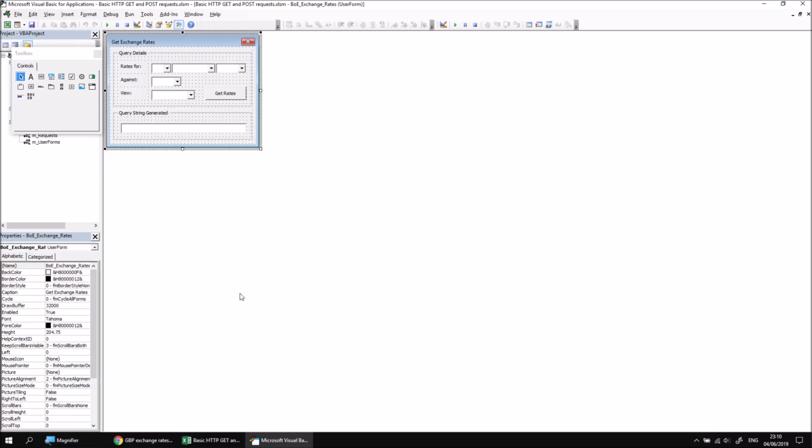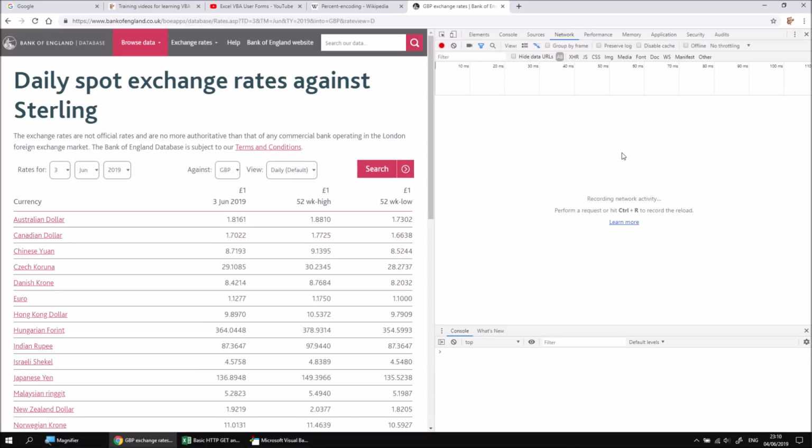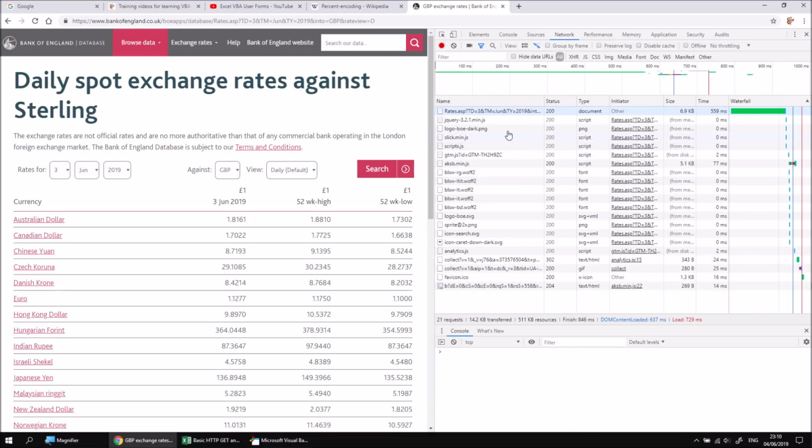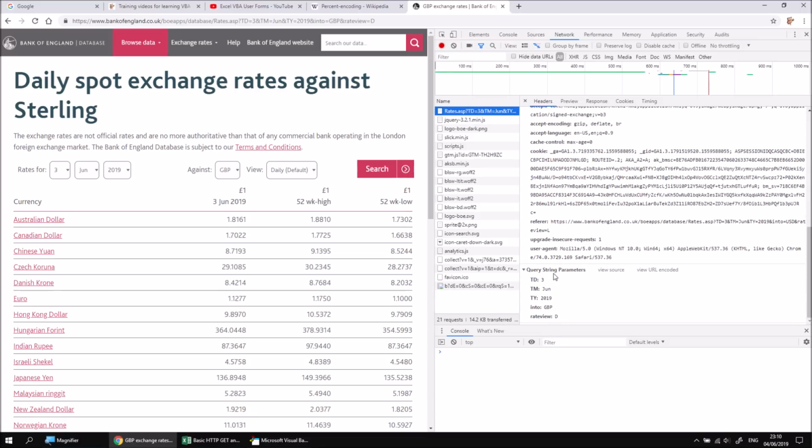Well, we've already seen one technique actually, using the Chrome developer tools. If I switch back to Chrome and go to the Bank of England exchange rates site again, if I hit the F12 key to launch the developer tools, we saw one way. If I reload the page by pressing Ctrl and R, we saw that if we selected an item in this list, here we go, I can see that it's used the get method to request the information, and if I scroll down far enough, I'd find the query string parameters section showing me the names of the query string parameters and then the values passed into them.